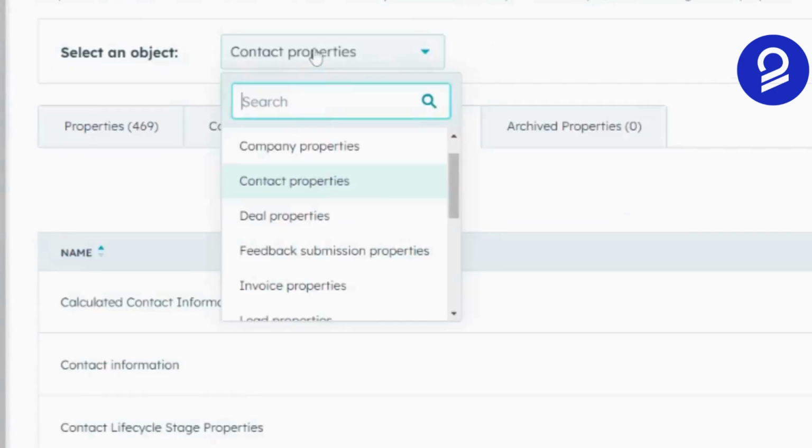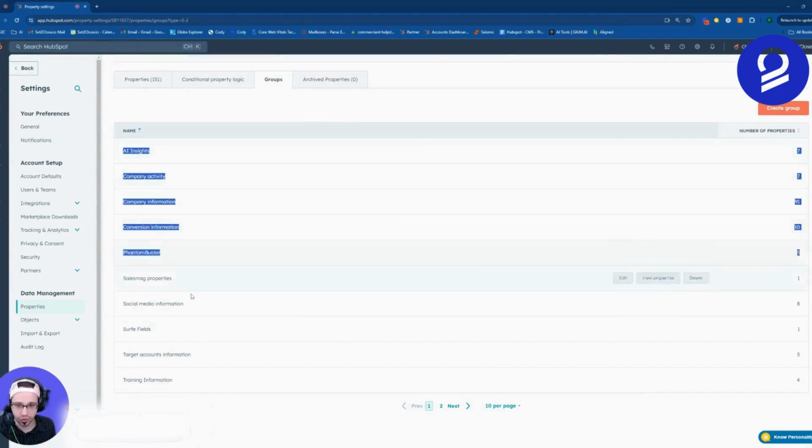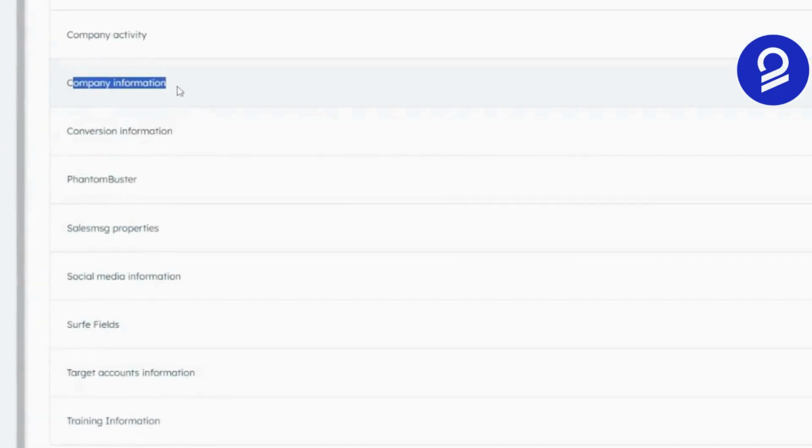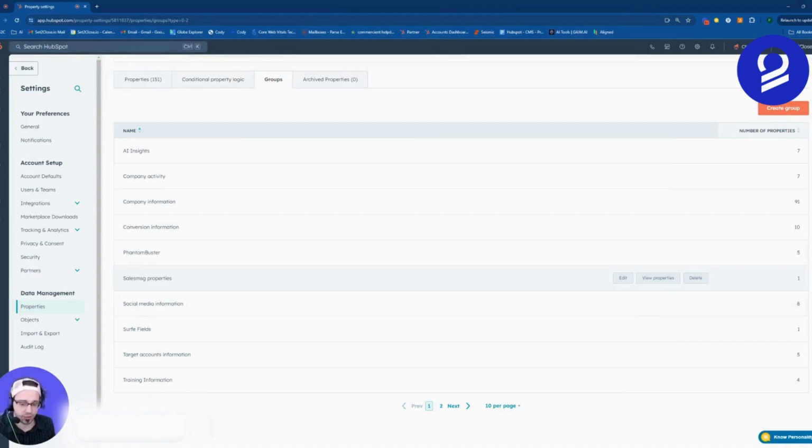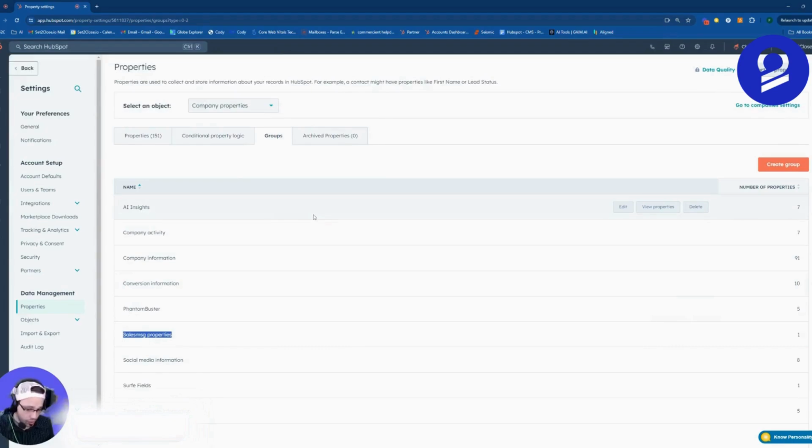If I bounce to company properties, we can see that, hey, these groups are actually quite a bit different. We've got company information. There's something about Phantom Buster in this instance, some sales message properties. External applications can create these sorts of groups as well if there are custom properties for an external application. We see that here with sales message, for example, a very common plugin that's created its own group here. So before you get to creation of the properties themselves, make sure you have a group defined to be able to assign those properties to.